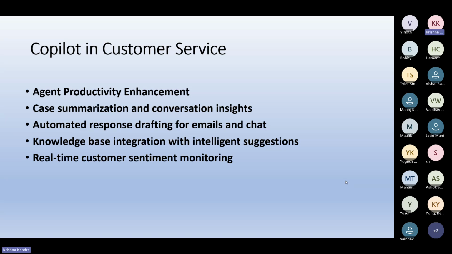So if a customer asks about a product installation issue, the system can suggest the most relevant step-by-step guide right within the agent workspace with one click. That helps to reduce the time to get productive and resolve the customer query in time.